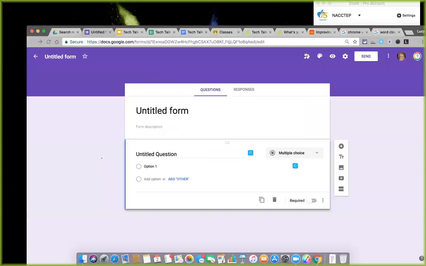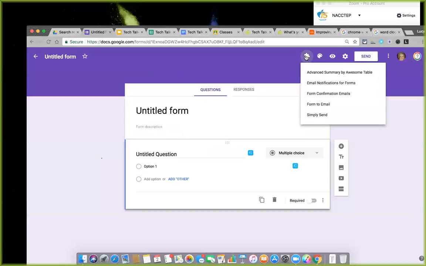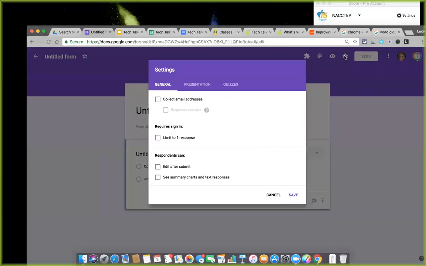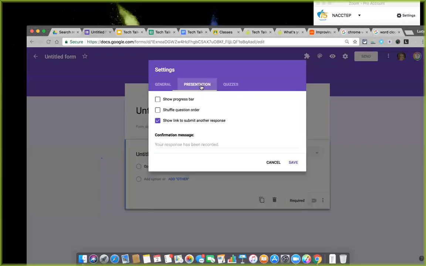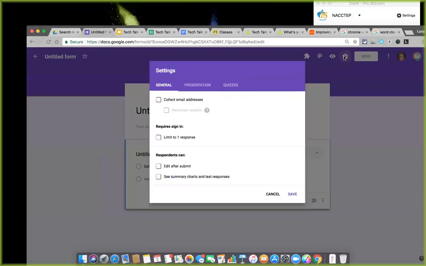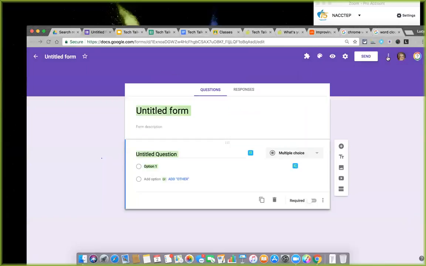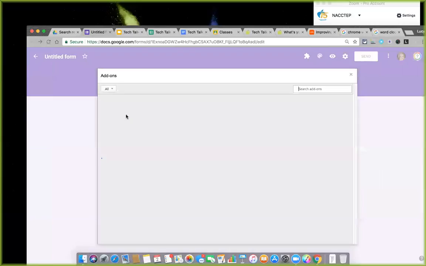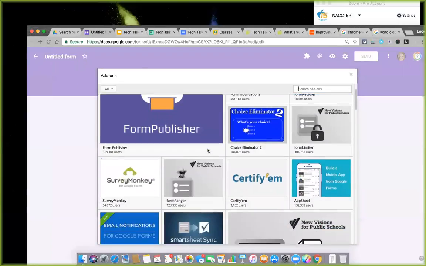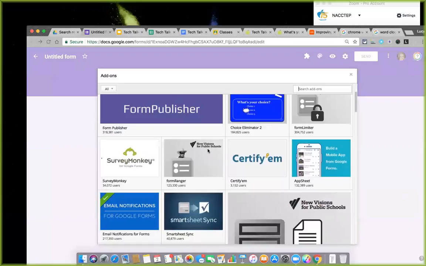The other thing too is there's a puzzle piece up here. Those are add-ons for Google Forms. These are the ones that I have installed, and these are just amazing, but I'm trying to think, how did I install them? Might be down here. Yep, they are. So it's a little bit different than what you see in Sheets and Docs. You click on the three dots here and go to add-ons, and you're going to see that there are different things here that are completely different than the ones that we saw in Sheets and Docs.